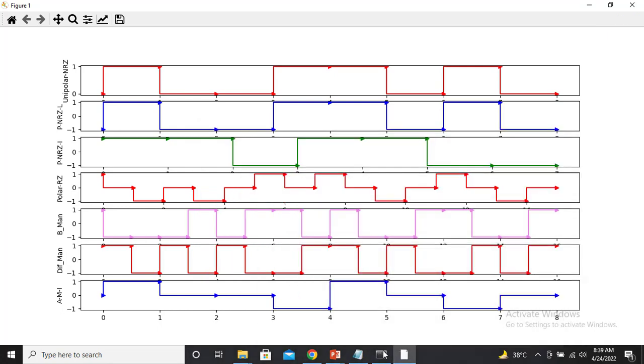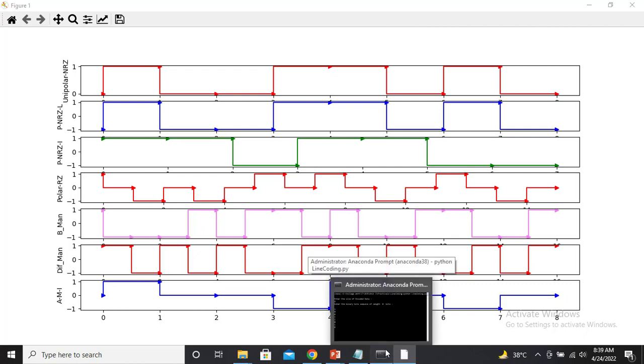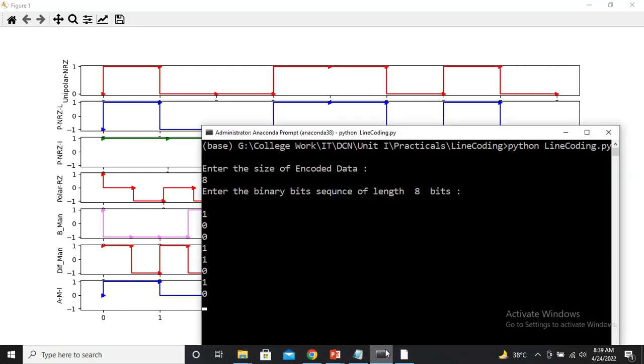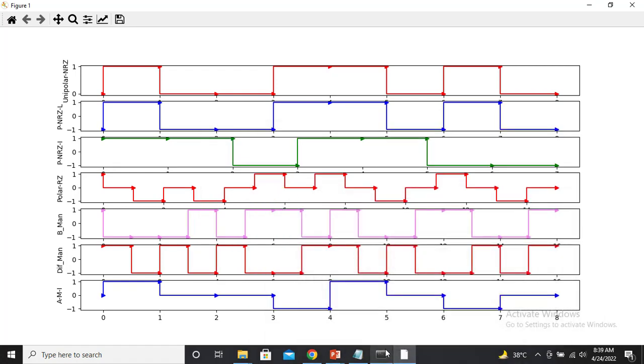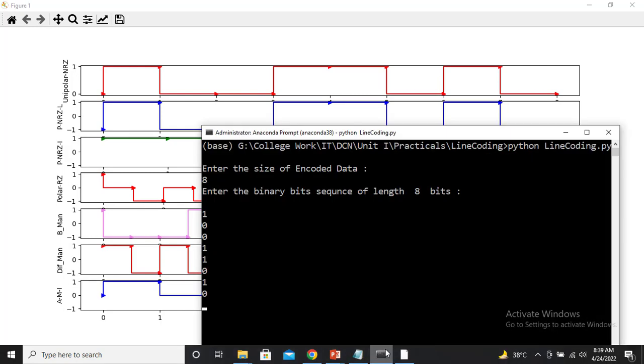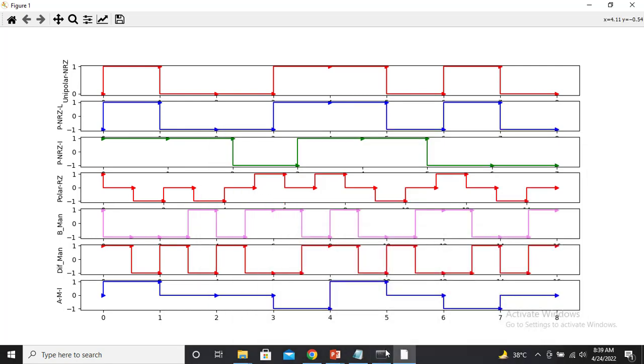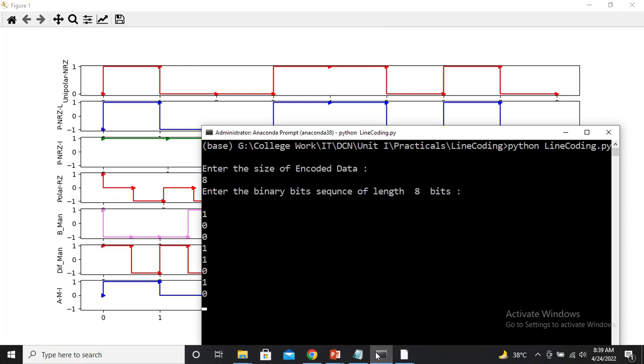Okay, similarly you can observe the remaining graphs. If you observe the NRZ-I, the signal is inverted for bit value 1. Whenever there is bit value 1, the signal will be inverted, otherwise it will not be inverted.